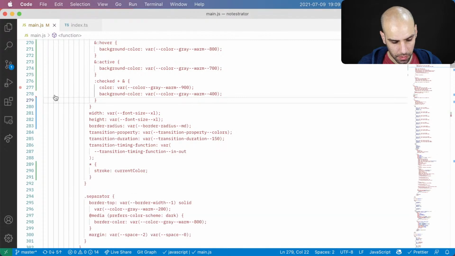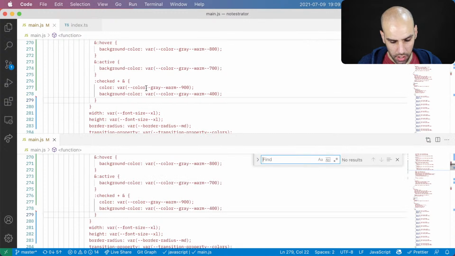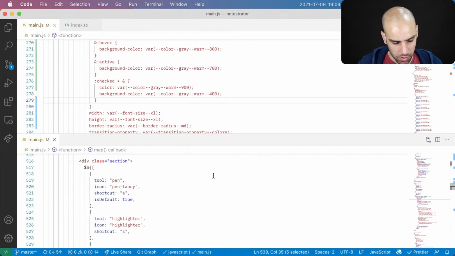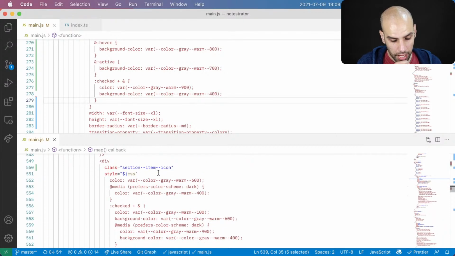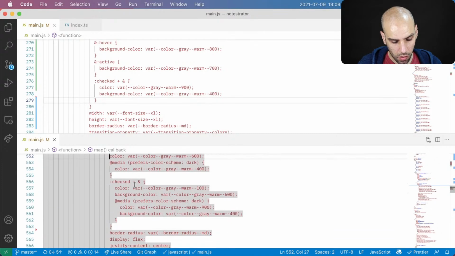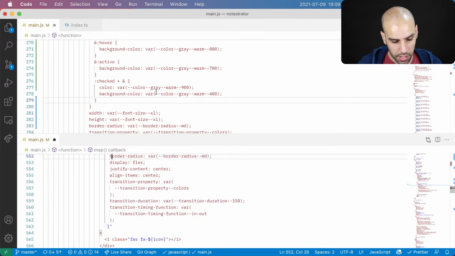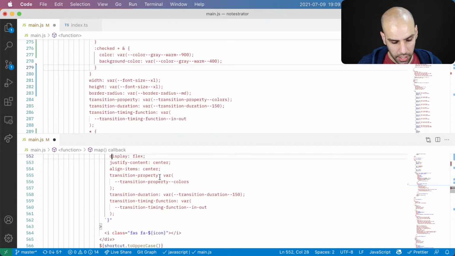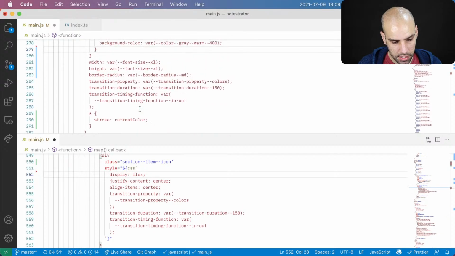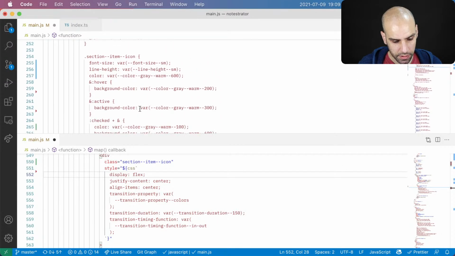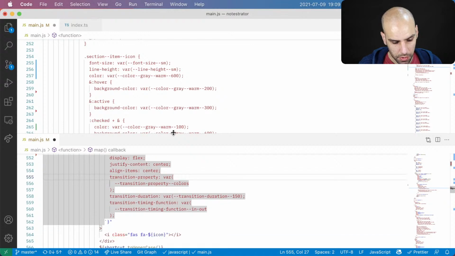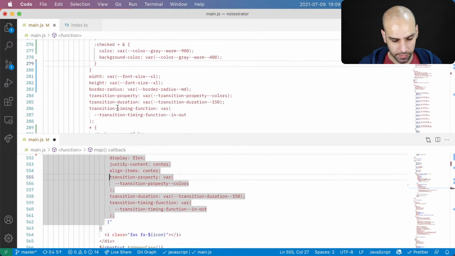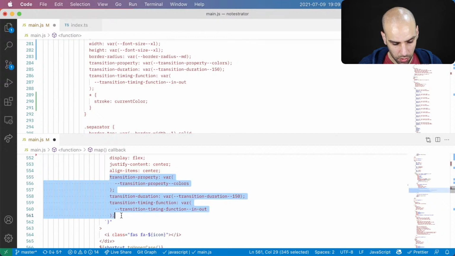Now let's continue with the tool. So we are here, we are using section, section item, and then section item icon. So all this stuff about the color we can remove. The border radius medium is the same, and then we have some display flex stuff. Why do we have that? I don't know, we'll think about it later. Then we have this transition stuff with the colors, but we already have that over here. So we can remove all of this transition stuff.